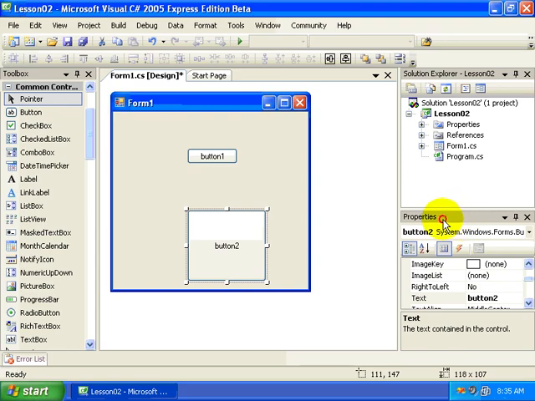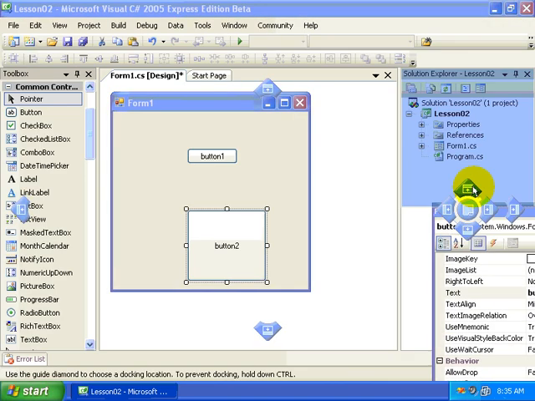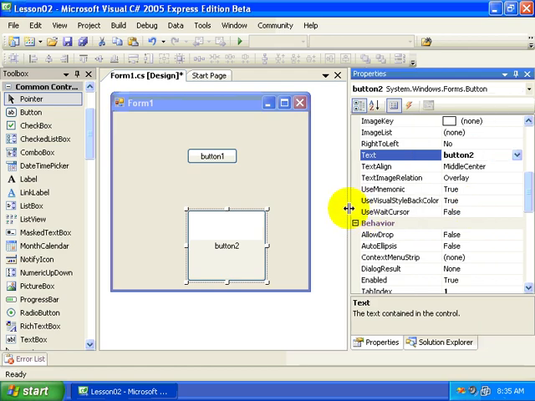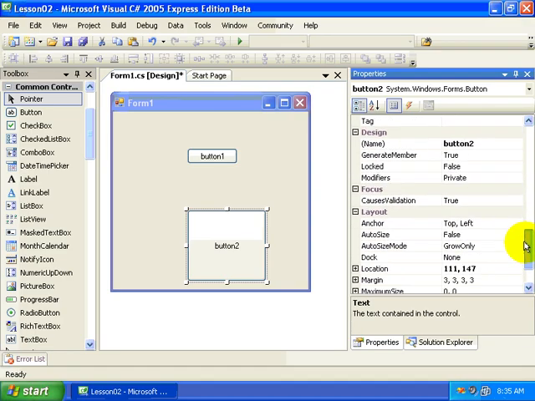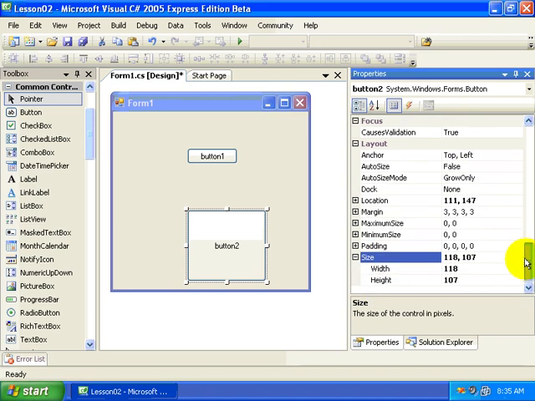And since I'm going to be using the Properties window a lot, I'm going to actually try to put this here so we can see a lot more of the properties that are available and drag it out. Okay, so let's do this. The first thing that we can do is change the width and the height. To change that, we'll go down to the size property, and we're going to expand that property so that we can see the actual width and the height.